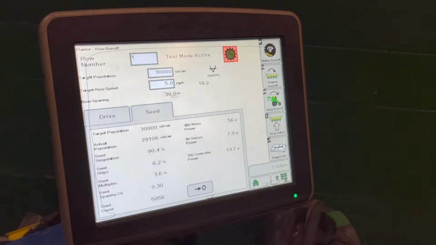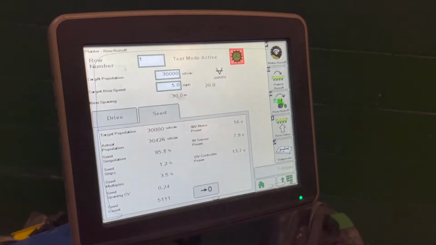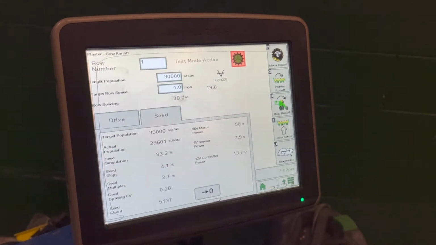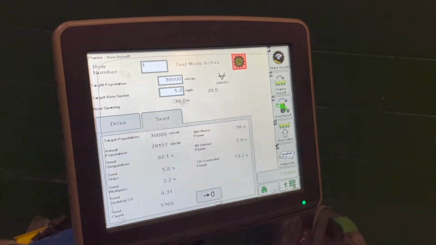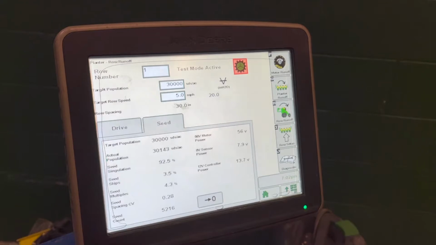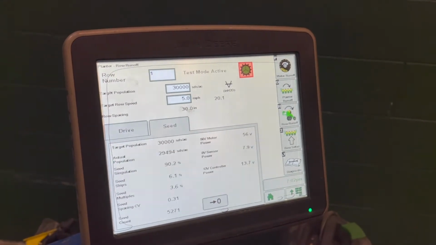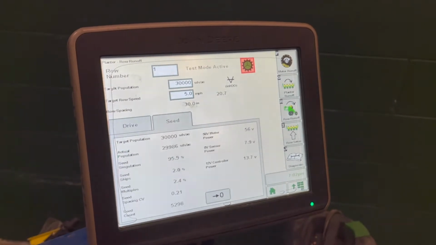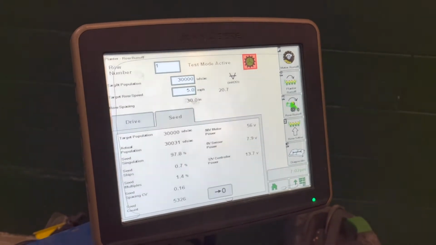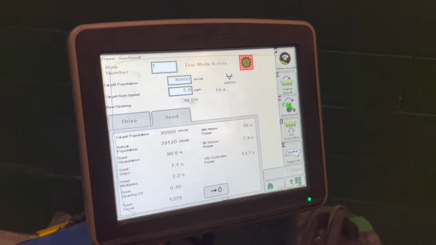So I'm gonna go ahead and crank our vacuum up. That's as high as our test stand will go, around 20 to 21. And our meter's set pretty good. We're still doing right around our population. You can see our seed singulation has suffered a little bit. We've got quite a few multiples, as we might expect. We're getting a few skips in there too.